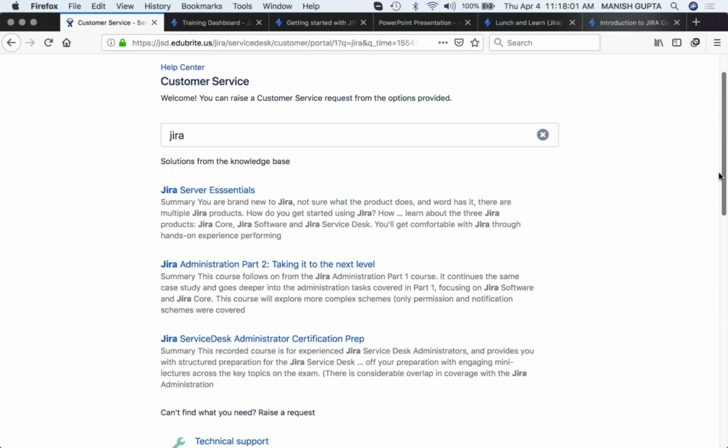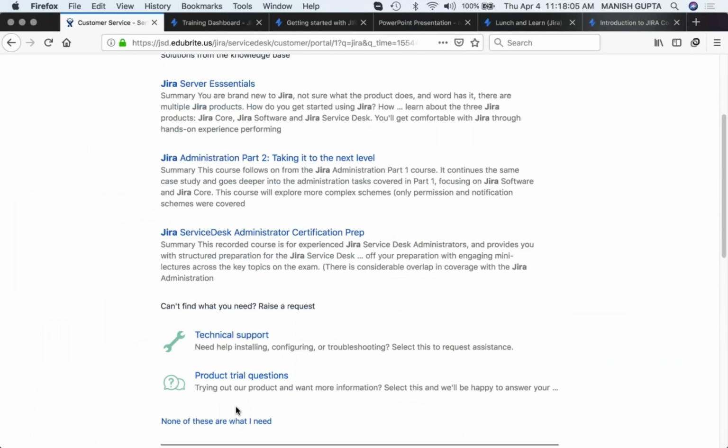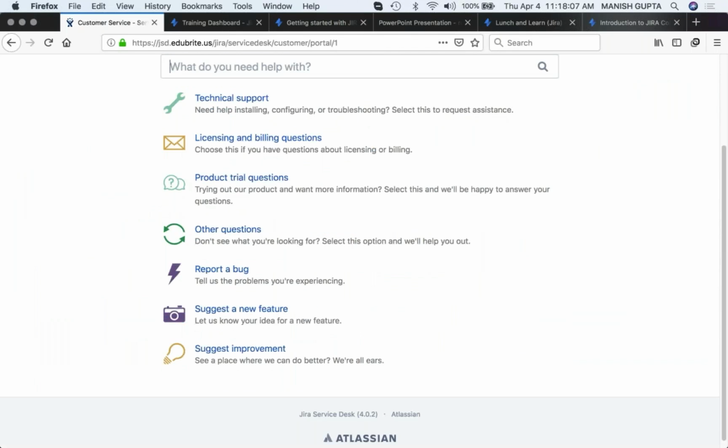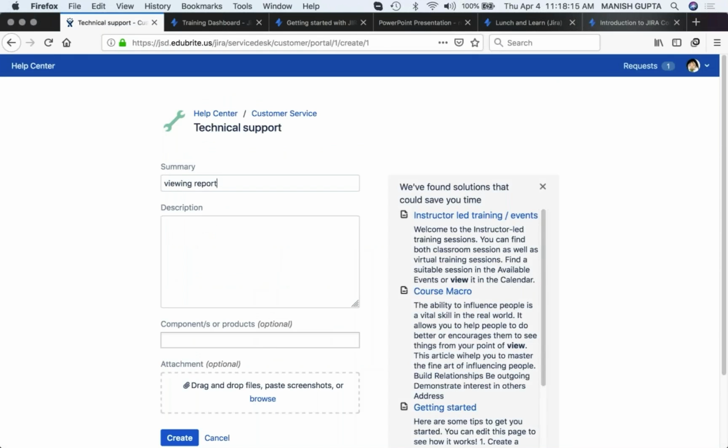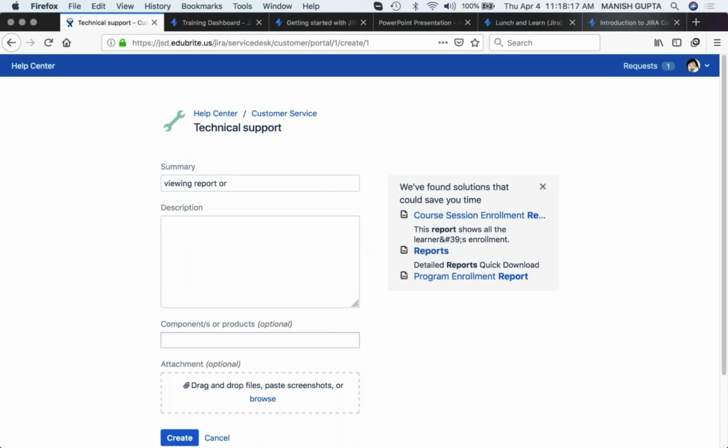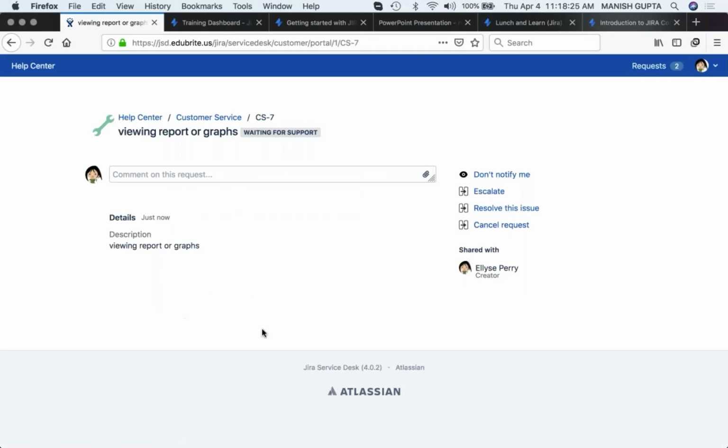So in this case, let's say after going through everything, this learner still wants to open a ticket and they are not satisfied with the information that is available, so they can continue here and they can open a ticket. So for example, if they have a question, how can I view the reports or graphs, they can just open a ticket here. And once they open a ticket, this is a standard workflow of Jira Service Desk.